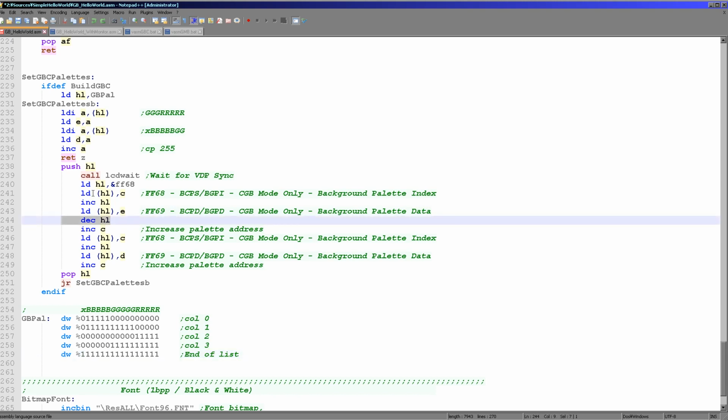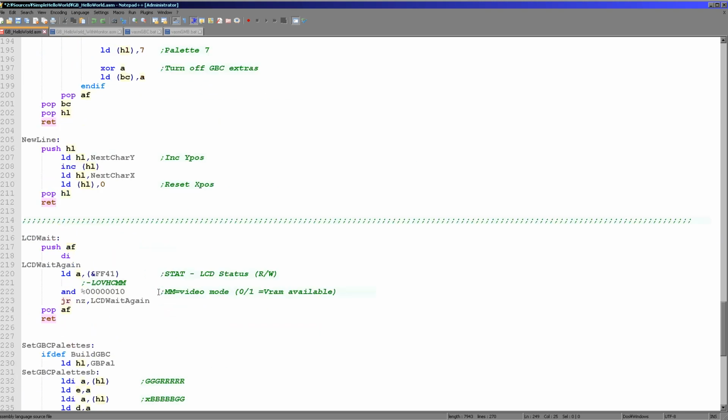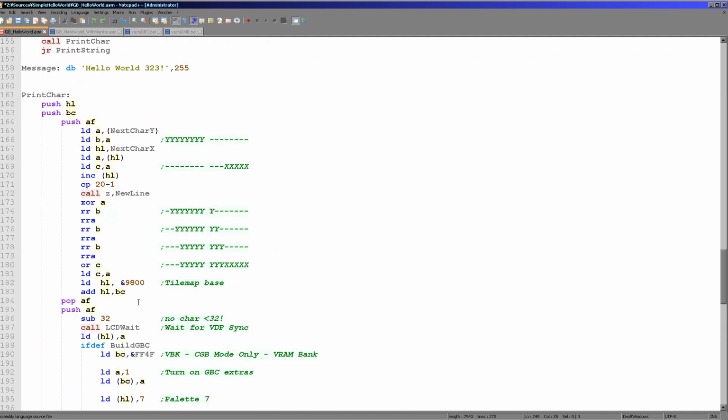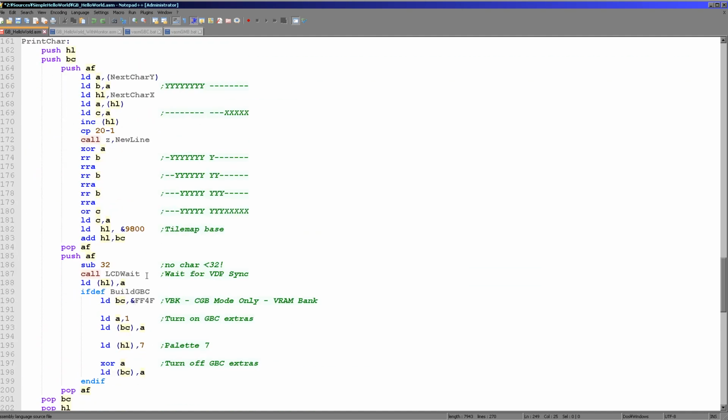Now, I could have used LDI here, but I decided not to because, again, we can only do LDI from the accumulator. And so with all these commands, I thought it would be better to just do inc and HL directly themselves. Anyway, so that's how we're loading in our palettes here. Now, we've got to the point now where our screen's working. What we're going to do is we're going to need to print a character to the screen. So the tile map within the Game Boy is pretty simple.